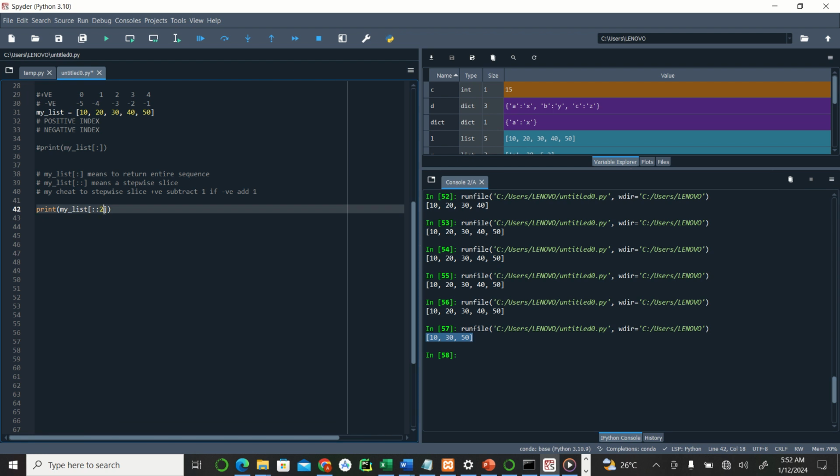Now, let's try 3. If it is 3, that will be 3 minus 1, which should give you 2. So you're going to be jumping two numbers. So let's print this. You see, you have just 10 and 40, because after 10, you jump two numbers, 20, 30, then 40. There are no two numbers to jump again. So that becomes the end. I hope this is very easy for you to comprehend.